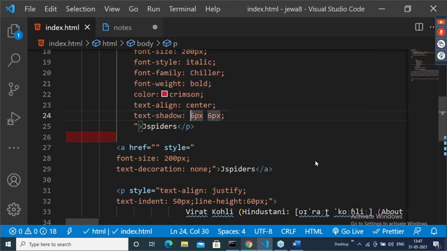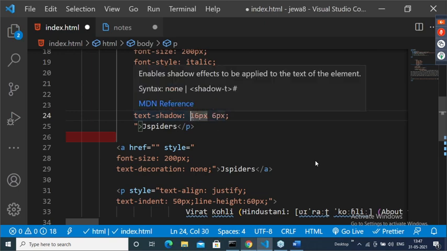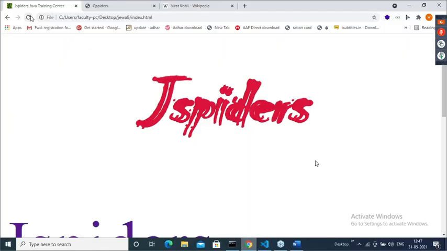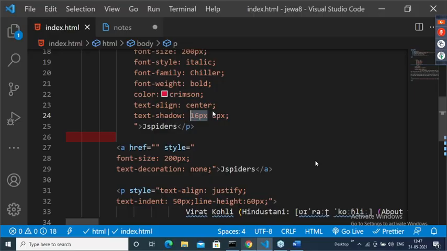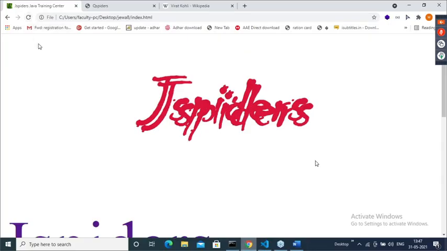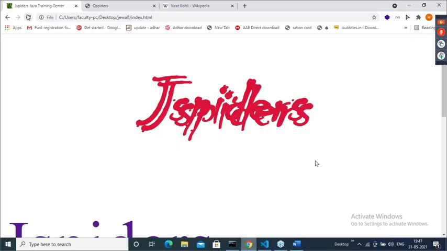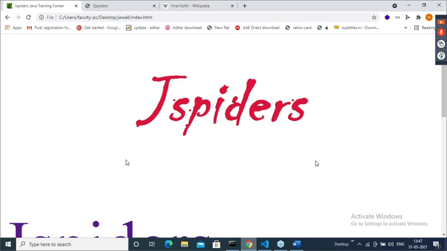Now observe. I'll change the x-axis value. If you change it, the shadow will move on the x-axis. See, it is on the x-axis. If you increase the other value, it will move on the y-axis. So the two values are mandatory here. You cannot ignore them. Minimum two values should be there, or else you will not get any shadow.